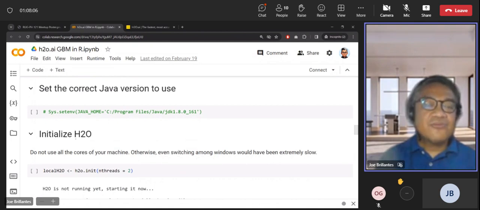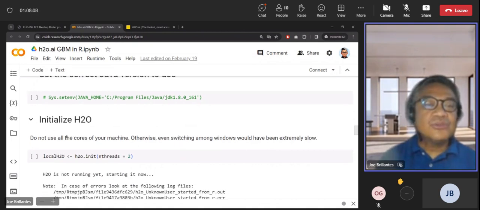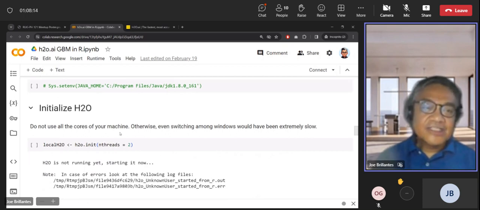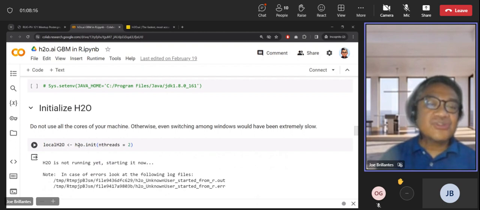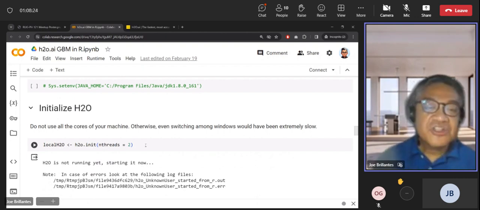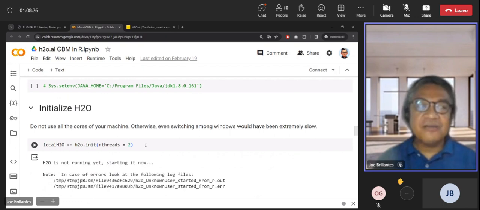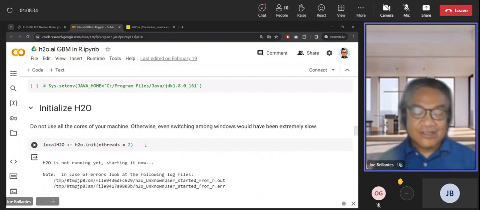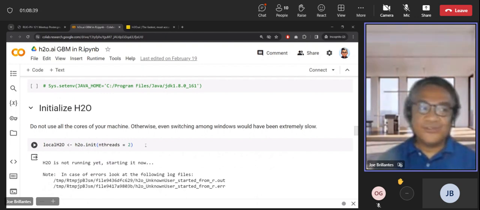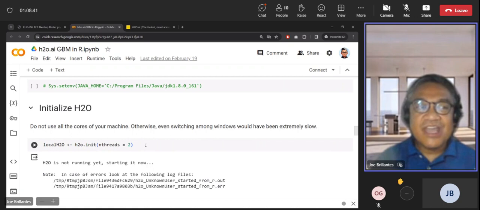Okay. So what you do next is you need to initialize H2O. That's just it. Local H2O dot init, and then the number of threads that you want to use. Generally you should also know how many threads or how many processors or cores you have in your computer. Also, do not use all the cores of your computer, because if you do, you cannot use your computer. It will just use everything up.